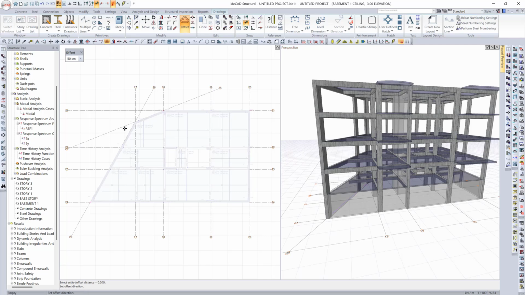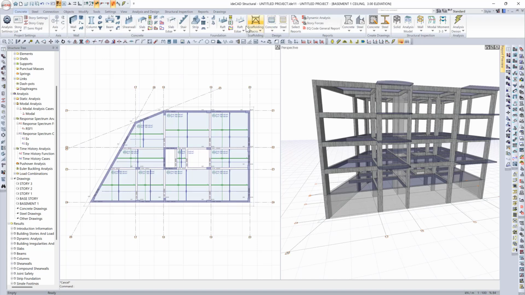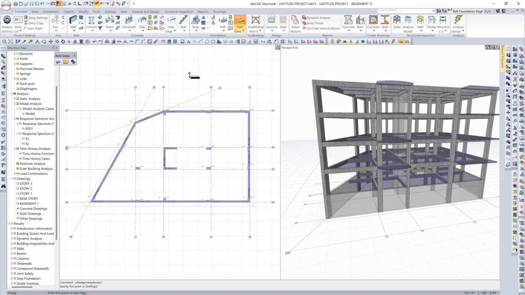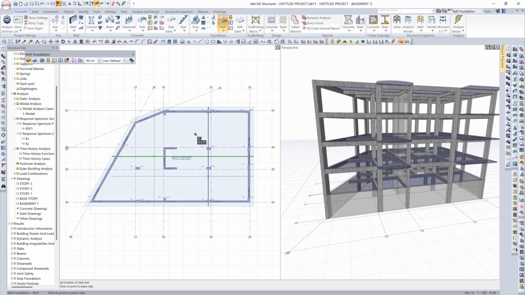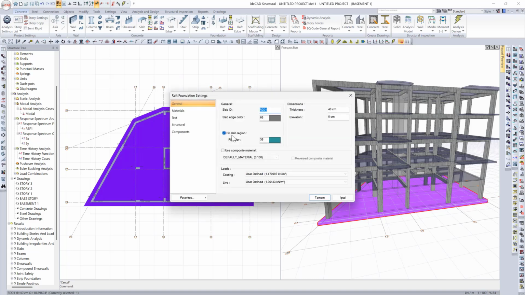Now, using Raft Edge, we trace over the offset path to leave a 50 cm offset strip, and define the foundation boundary. After that, click on the Raft command, and click inside the defined raft edge area to generate the raft foundation. To enter the raft foundation properties, double-click on the foundation. This opens the raft foundation settings window.